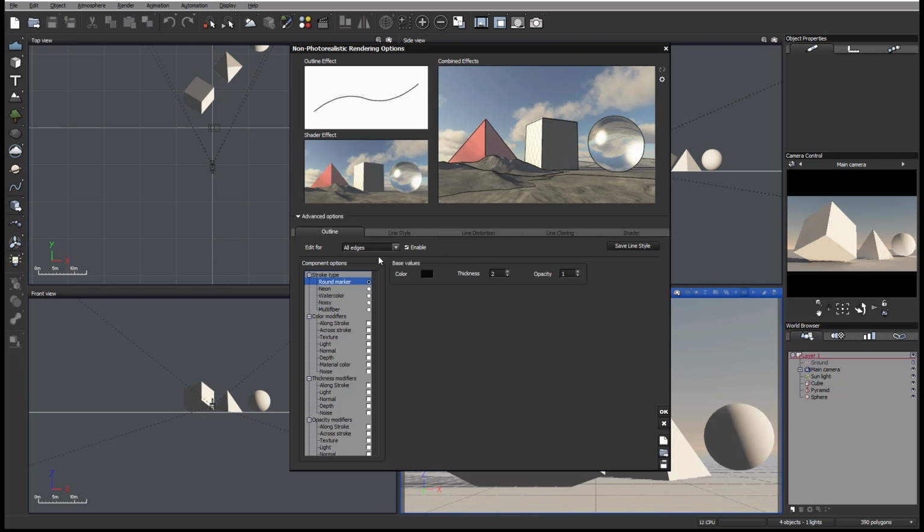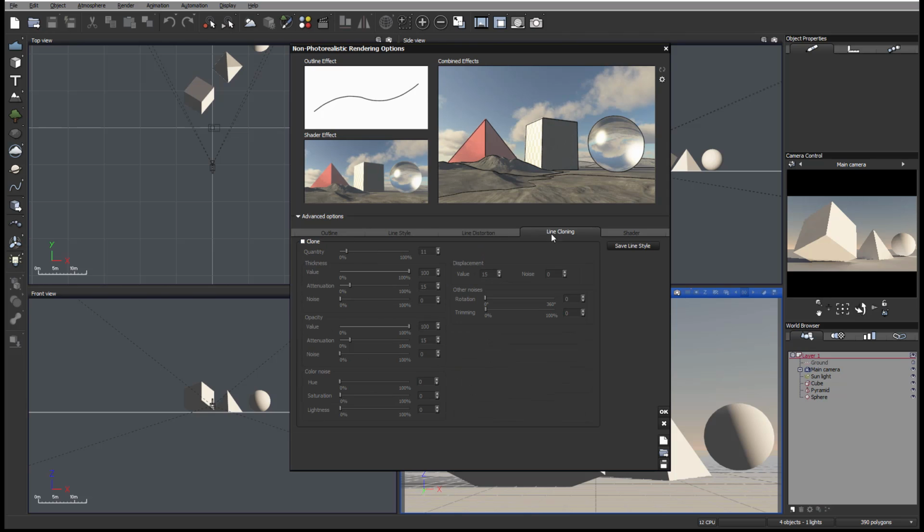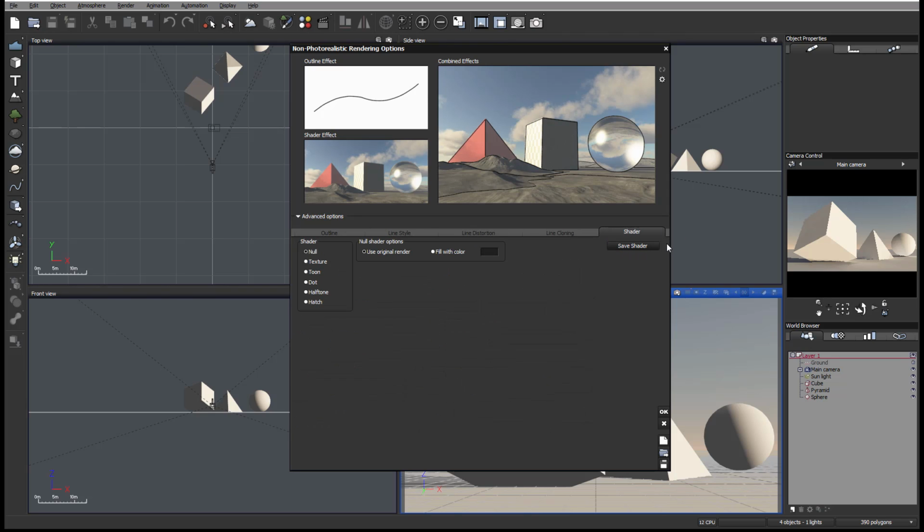So you'll notice also when we create an outline, we have a save line style option. When we come to the shader, we have right here a save shader option. So it's a little bit different from line. However, in some cases like hatch, it will use the line that we define in outline to create this. So let's look through all of them.